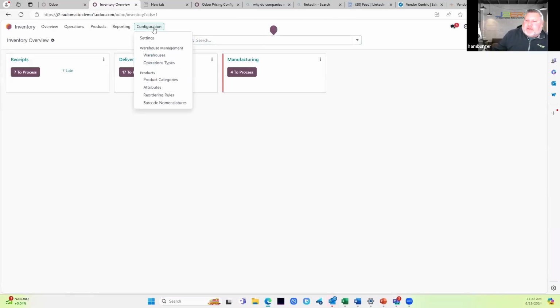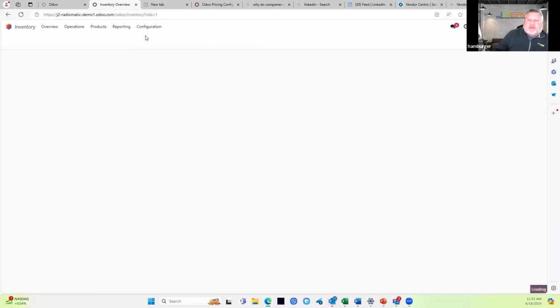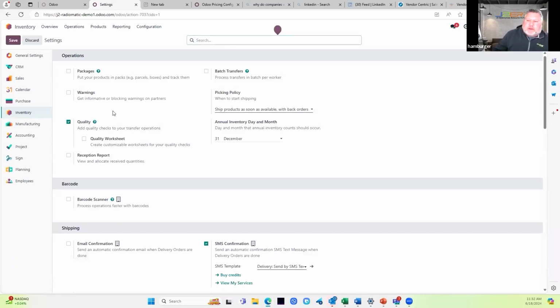On the inventory side, like I was saying, there's all kinds of settings. I was going to walk through the settings, but you can set up different package types. You can provide warnings for clients or vendors. If you do a quality check, you can set up a quality worksheet. So if you're going to do a final inspection before it gets boxed, or the same thing when it's coming in, you want to do a quality check when it hits the docks, you're able to set up those quality checks as part of your receiving and shipping system.